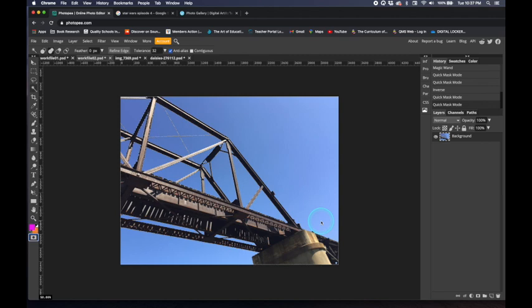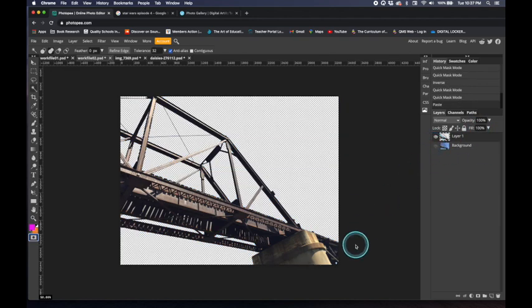And now I can hit Command C or Control C, Command V or Control V to paste that. And look at that. I have an entire bridge set aside, ready for me to change and transform and use in my composition. Already done. Now, this could probably have worked with the quick selection tool. It is your job to explore and find out the best way for you to use these selection tools.